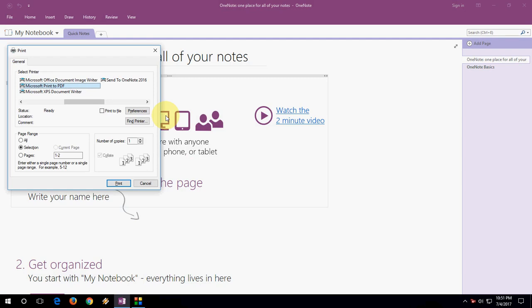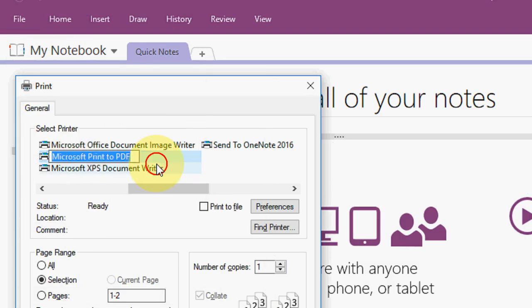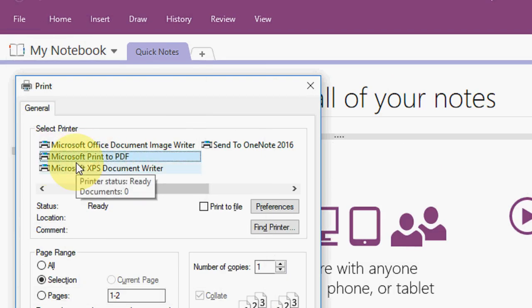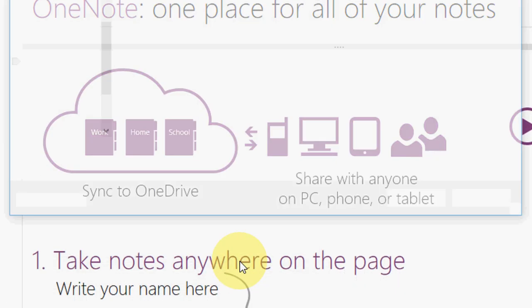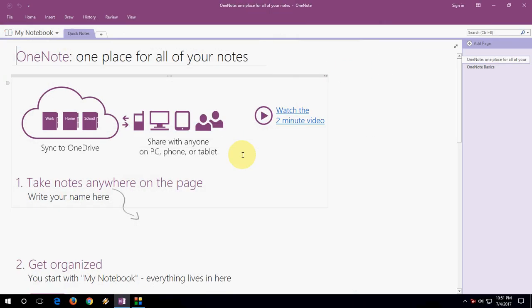By pressing Ctrl P you can easily convert this OneNote file to PDF. As you can see here, you can easily convert to PDF. Just select Microsoft Print to PDF and then click on print and save the file. That's it. It's very easy to convert into PDF.